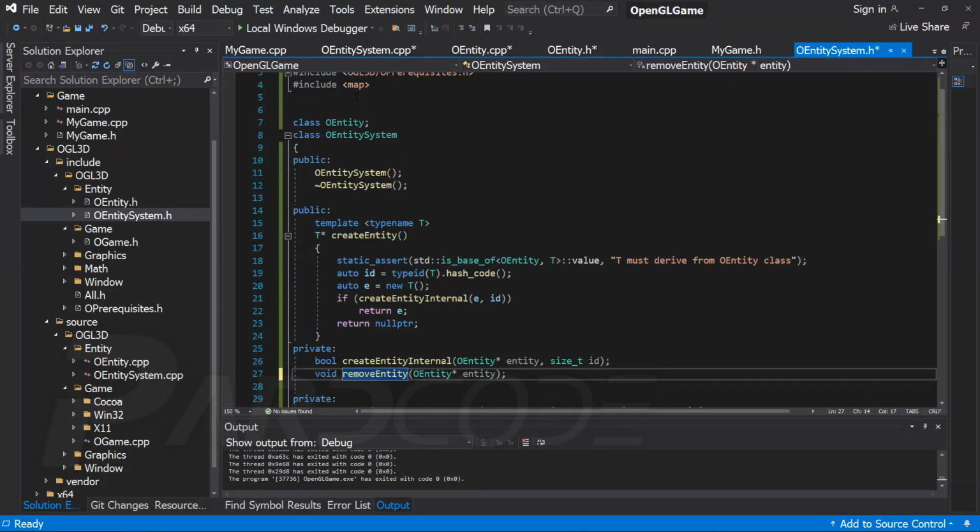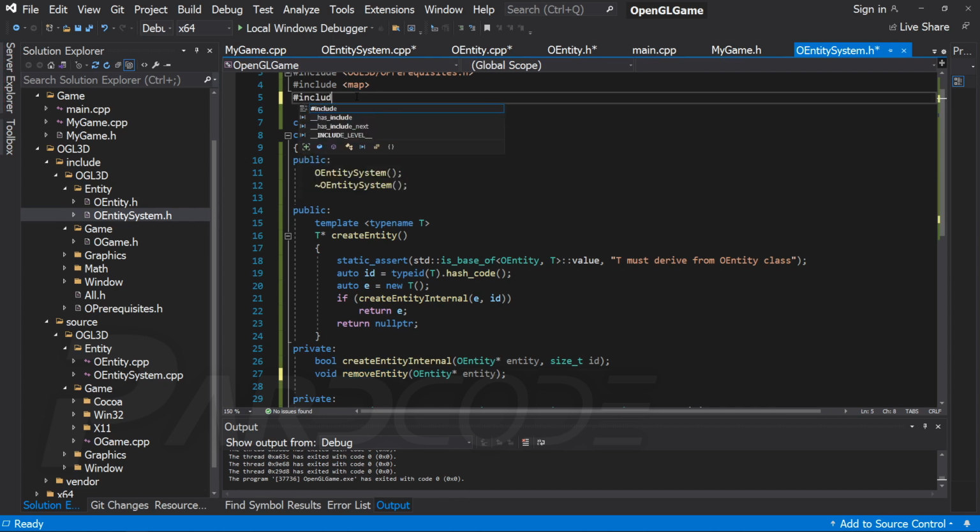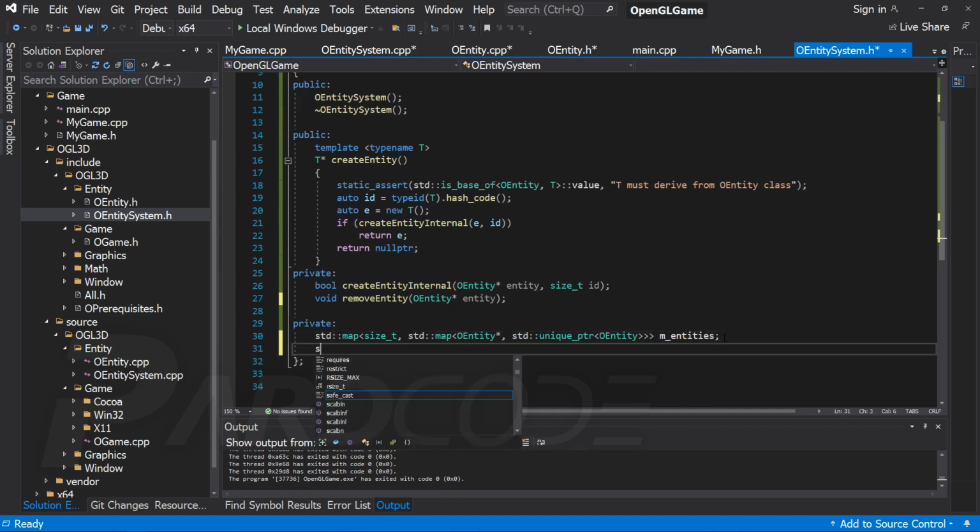Here we have to add a set of raw pointers to all the entities we want to destroy. Let's call it entitiesToDestroy.